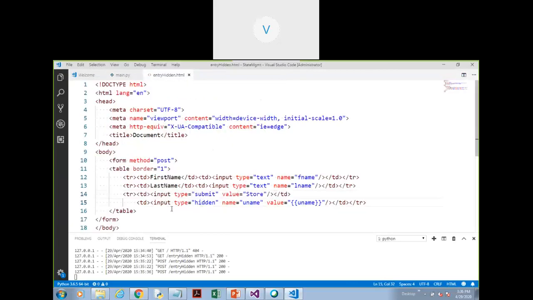Simply you have to create one HTML tag here. The name of the HTML tag is input type is equal to hidden, name is equal to uname, value is equal to uname. Did everyone understand this point about the hidden field?